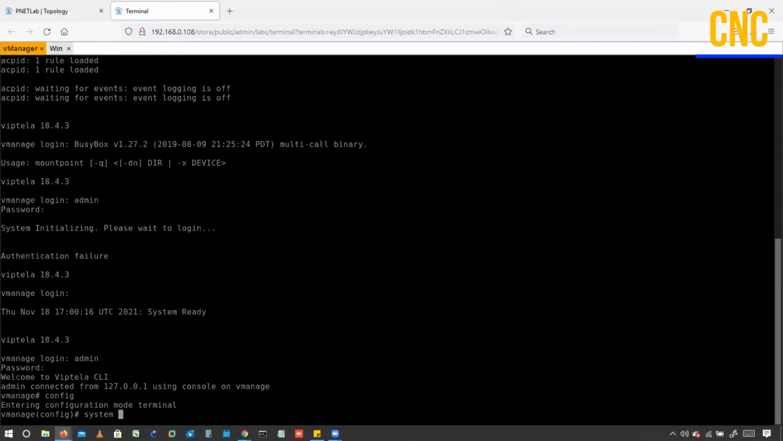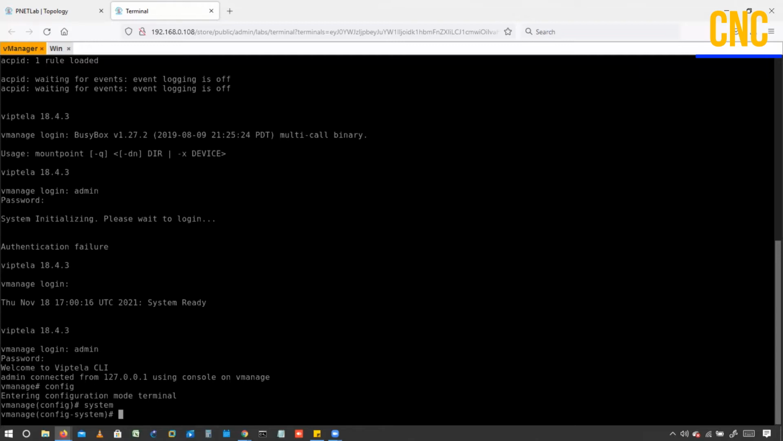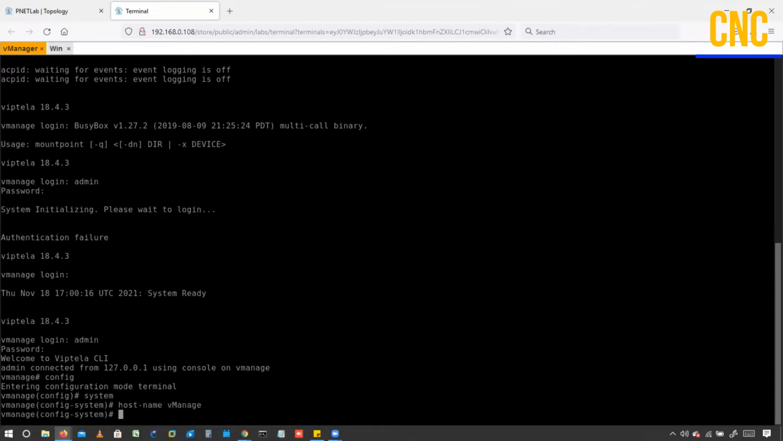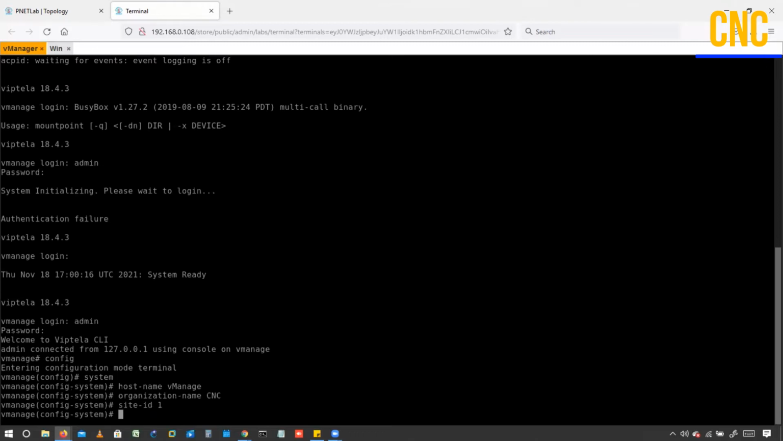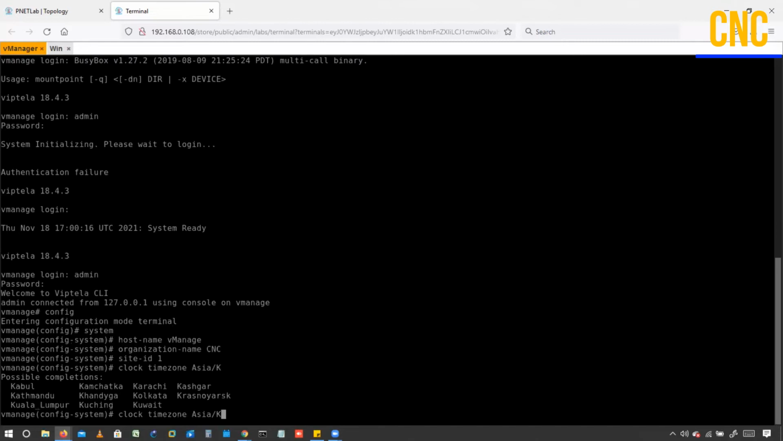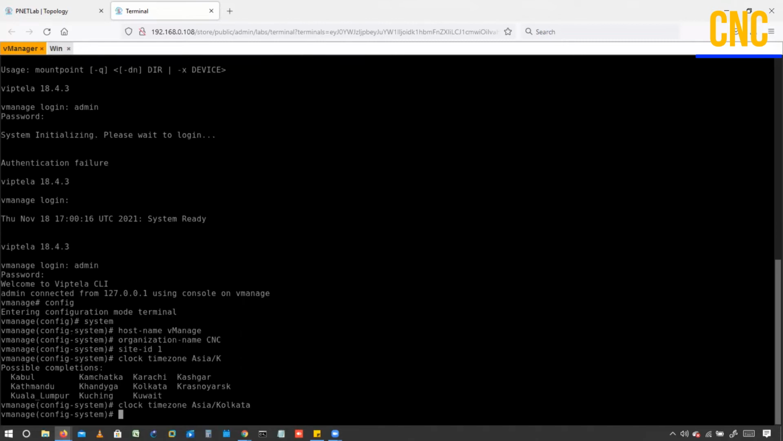So let me start. Go to your system. We can say this is kind of the address family where we are doing the system configuration. So we have to go into the system, and then we can do the other configuration. Let me change the host name. Okay, vManage. Now let me set the organization name, that is CNC. Let's say site ID. I'll take just one on all the devices right now. Okay, I have to set the clock also. The clock time zone. This is Asia, and yeah, perfect.